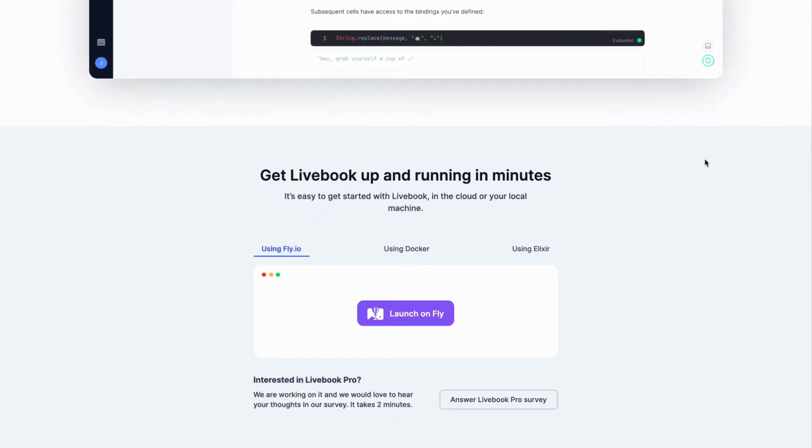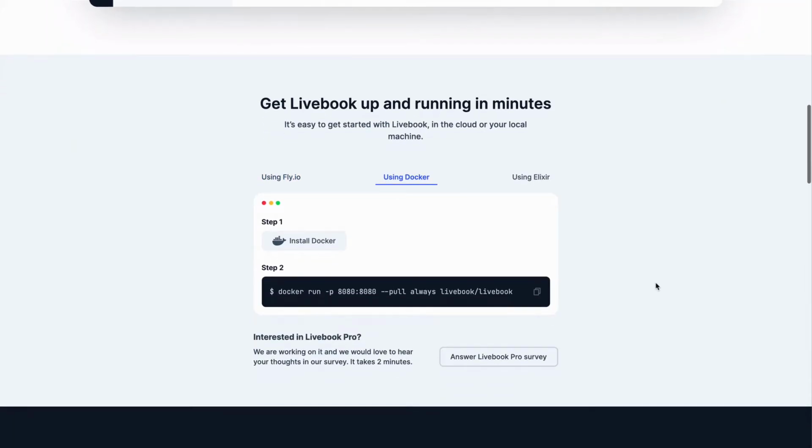So there's a few different ways of installing Livebook. Probably the easiest, if you don't have Elixir already installed, is to use Docker. Just a simple command, you can get your Livebook up and running, and then you're going.